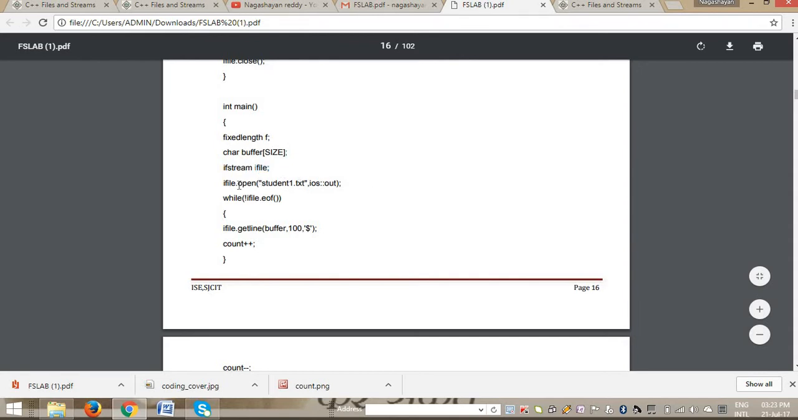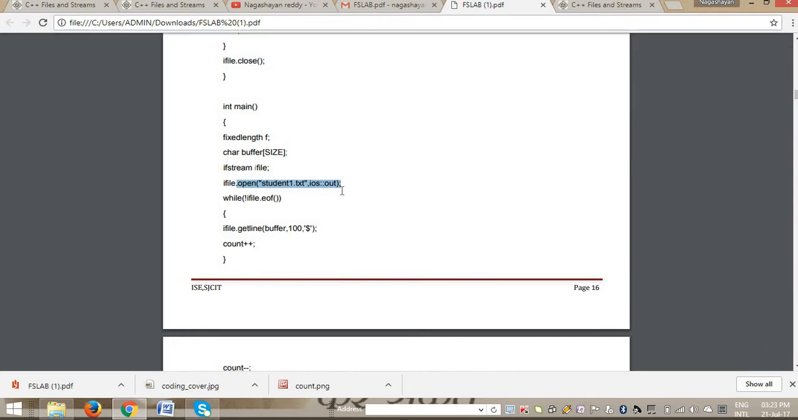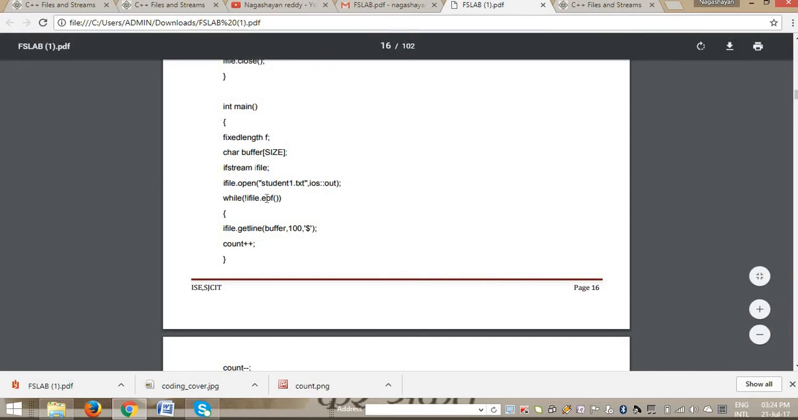ifile.open, as you have already seen the syntax of open, I don't need to show you once again. Open student1.txt in ios::out mode. We are opening this file in an output mode.